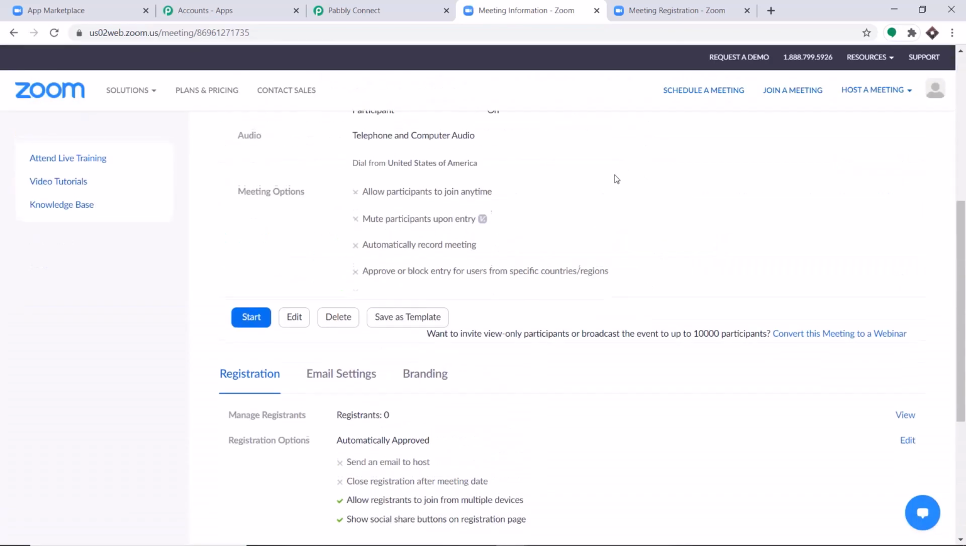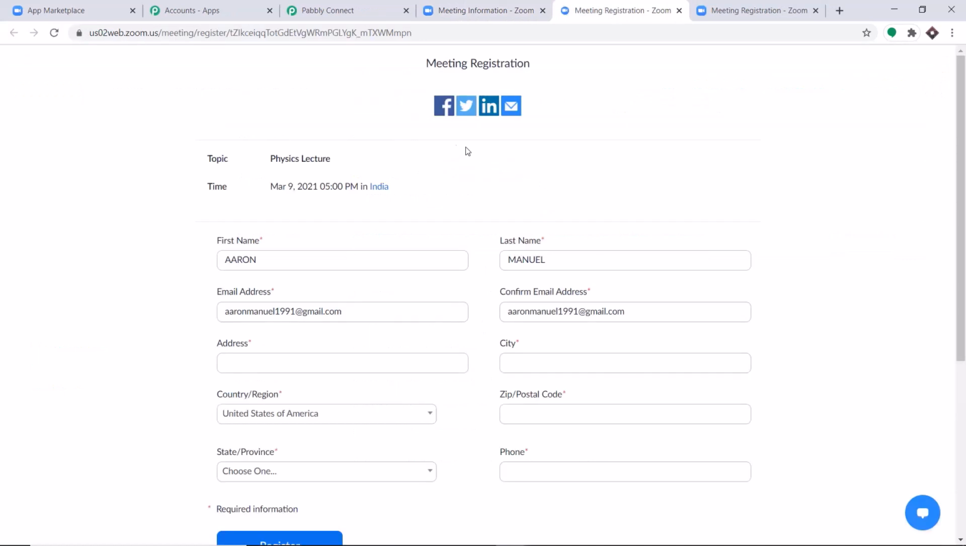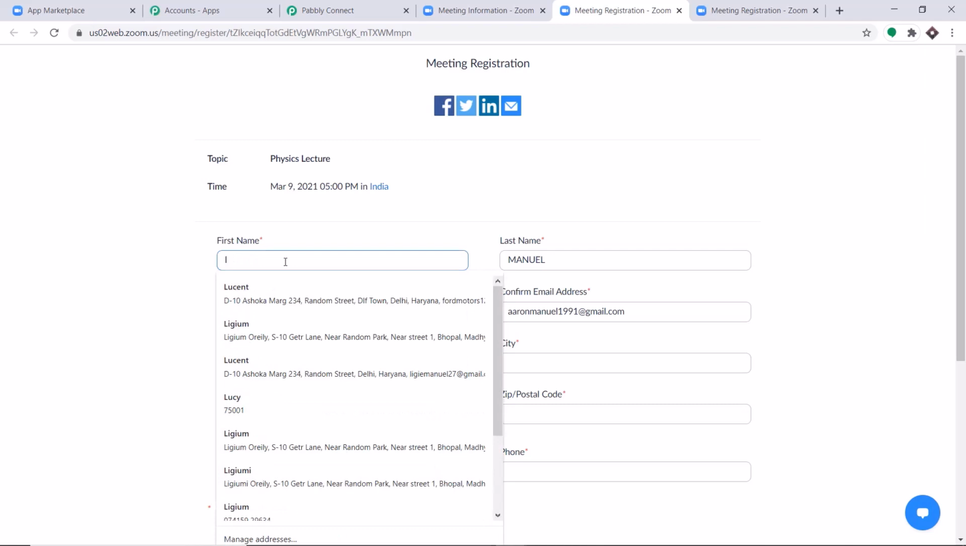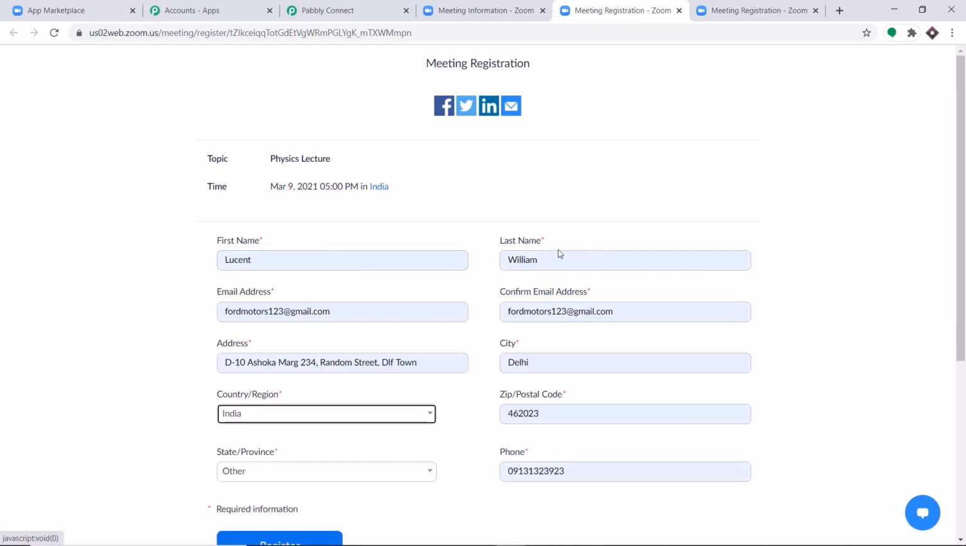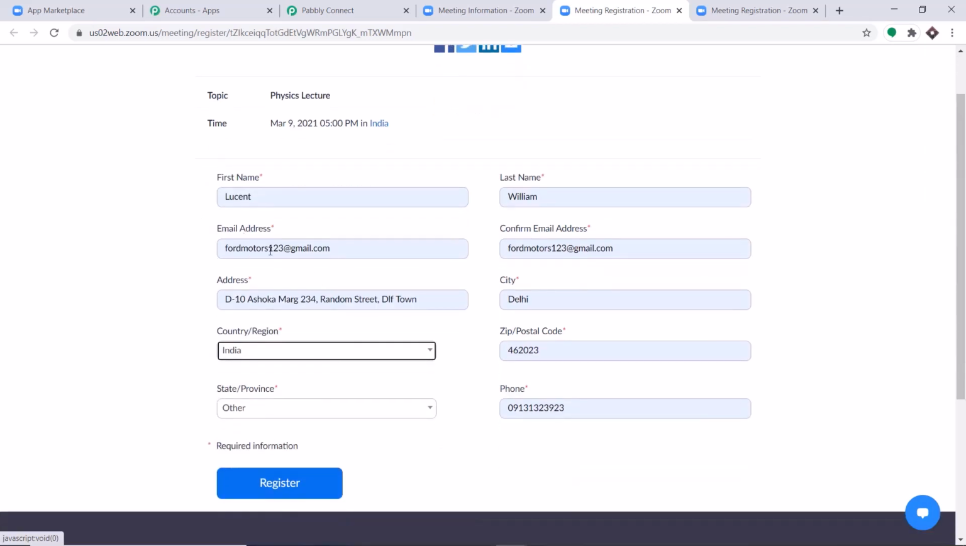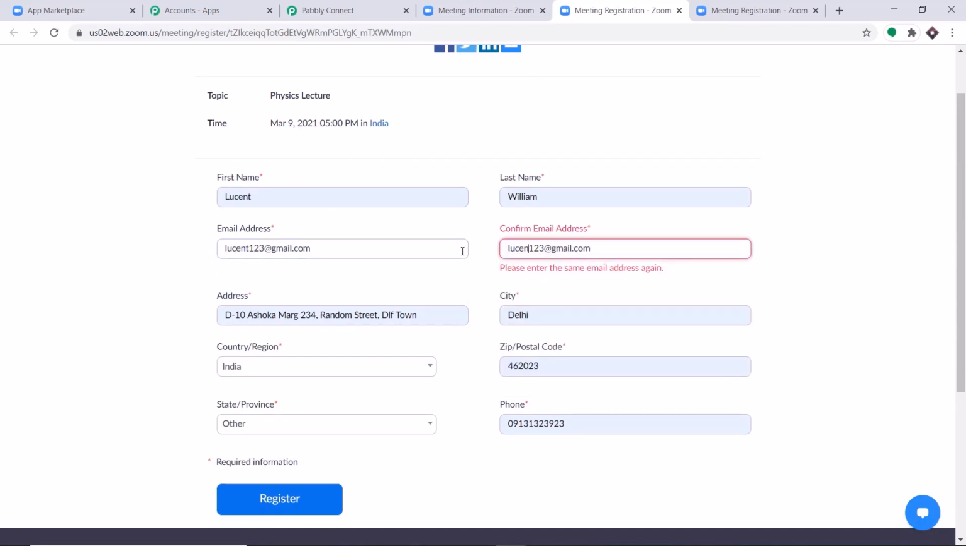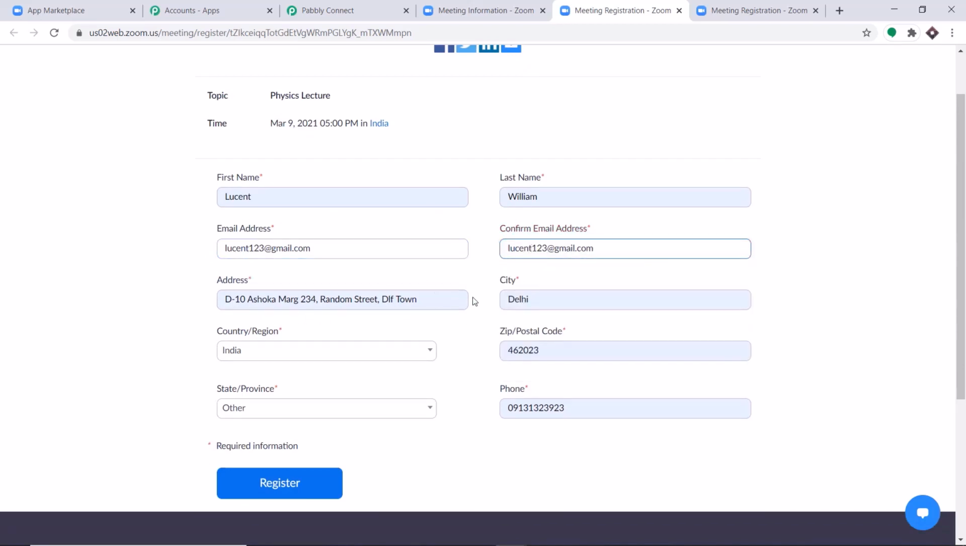Okay, so let's have a look at the newly created form. This is the registration link. Now imagine this student is going to register for this meeting. These are the details of the student. His name is Lucent. The last name is William. This is the email address, how about we change it to Lucent123, and again Lucent123@gmail.com.